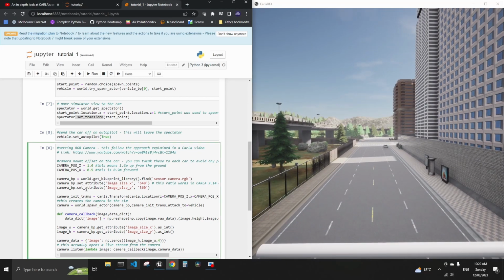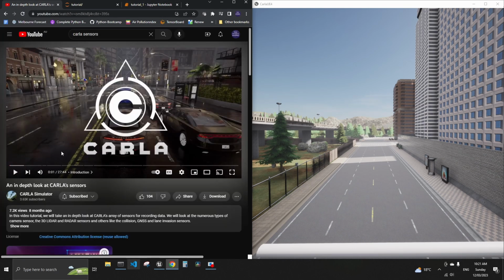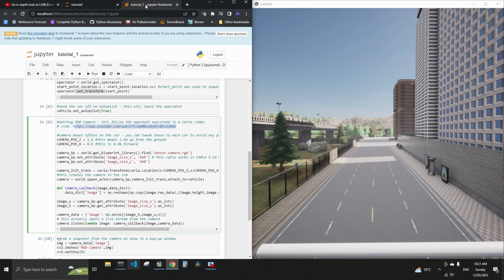Now the next point is where, again, as I paid credit to the Carla video before, this is the logic of setting up a camera on the car that you can use for your self-driving tricks. That's the video of the Carla channel itself. This is the one which I used for this particular cheating shortcut.